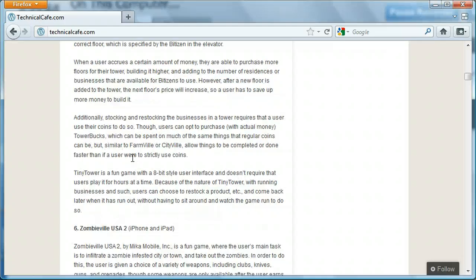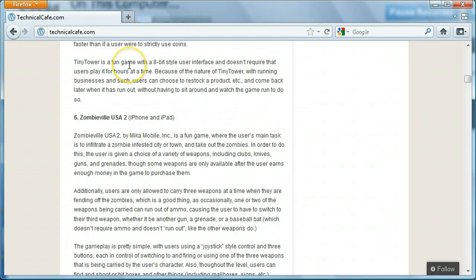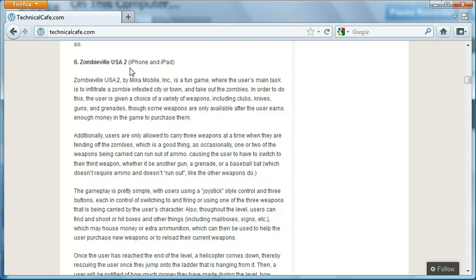So, actually, another cool thing about Tiny Tower is that it has like an 8-bit style user interface, and it's kind of cool. I don't know. So, I'd recommend you play it anyway.